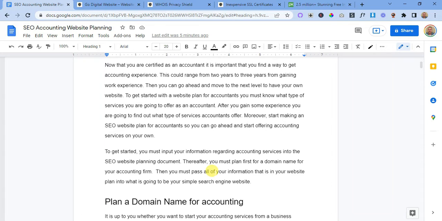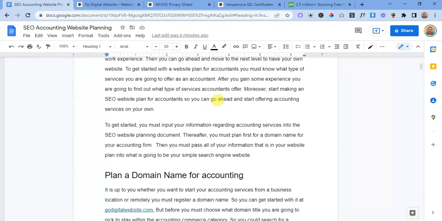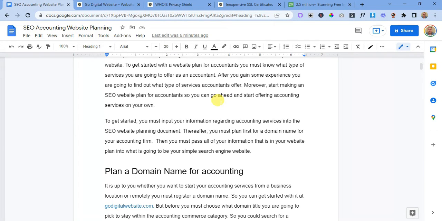To get started, you must input your information regarding accounting services into the SEO website planning document, which is this document here. Thereafter, you must plan first for a domain name for your accounting firm. Then you must pass all of your information that is in your website plan into what is going to be your simple search engine website. So if you want to learn how to make a simple search engine website and you don't want to hire a web designer, you can get started by simply watching the videos that I'm going to include here in the bottom of this video.